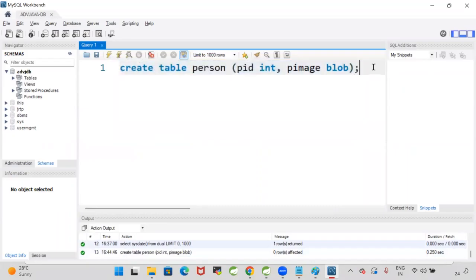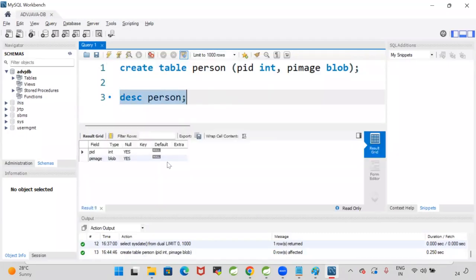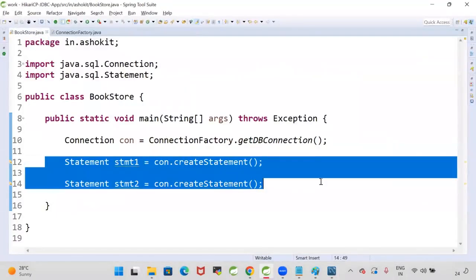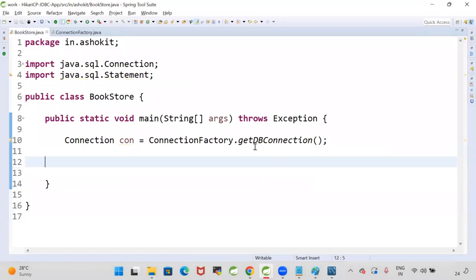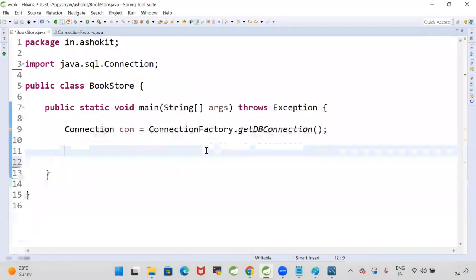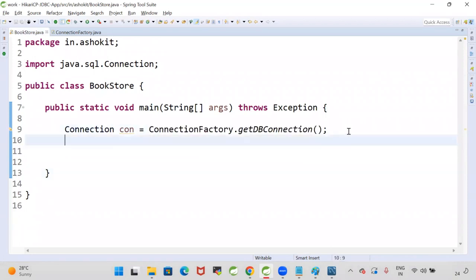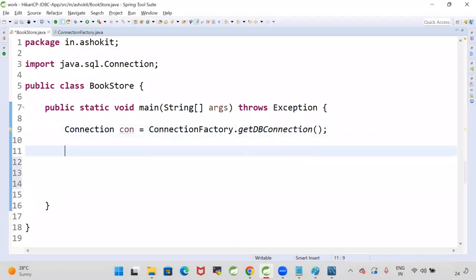Yes, I created a table. Now describe that table called person. To see the table structure we use describe. Now when I go for describe, PID, P image. PID is an int value, P image is a blob value. Now I want to write a program to insert data into the person table. Do I need to create the connection, or get the connection from the connection factory? Just get the connection from the connection factory. I have a connection. Let me prepare my query.